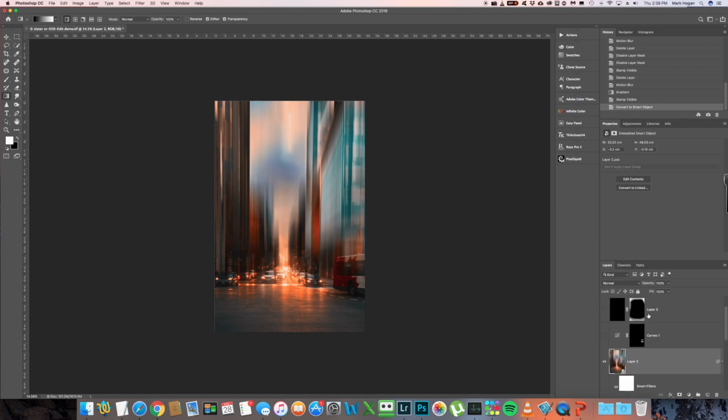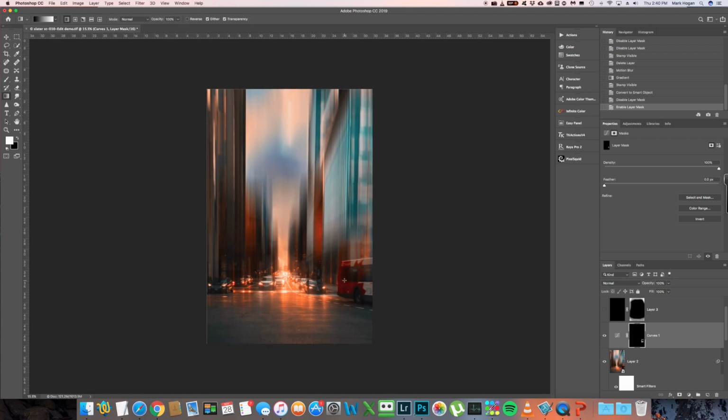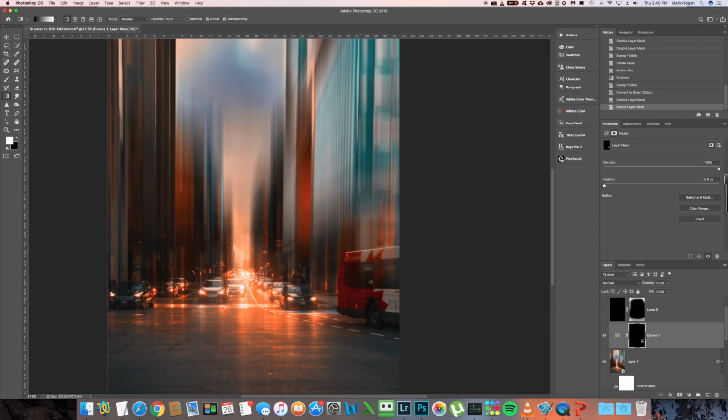Now, I tested this on a few people, and they said it's kind of cool, except that they can't see the flag on the bus, and this is Ottawa. So I wanted to bring some attention to the flag on the bus. What I did is I added a curves layer on the whole thing, and then I masked it all out, gave it a black mask, and then just painted in the flag on the bus. All right, so that gave me that color there.